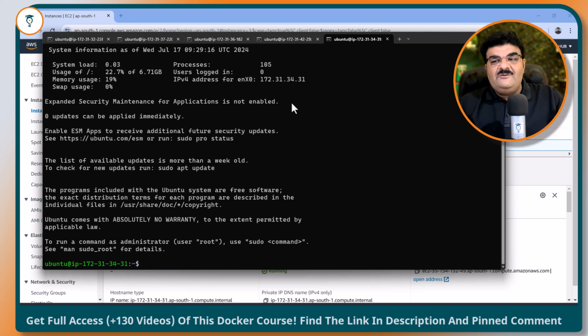Now, whenever you are going to access these, make sure that by mistake you are not accessing the same instance again and again. To verify this, you can check over here. See, it is 172.31.32.251, then 37.220, 36.182, 42.29, 34.31. So these are different private IPs we have. It means everything is good.